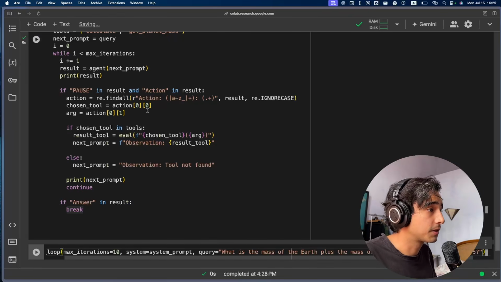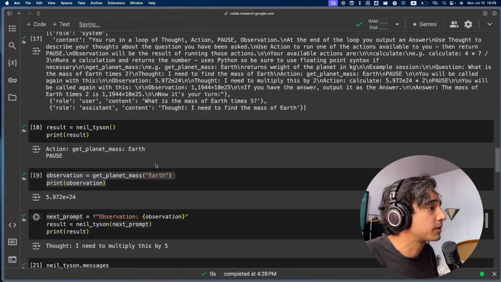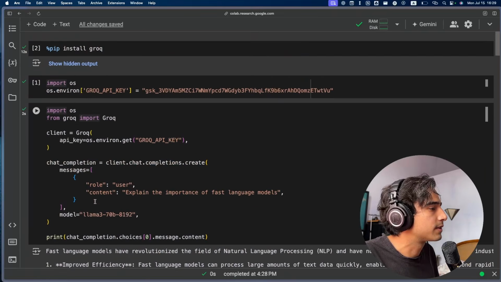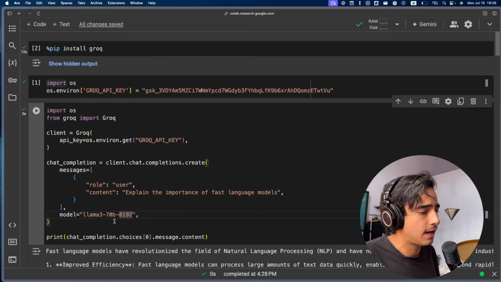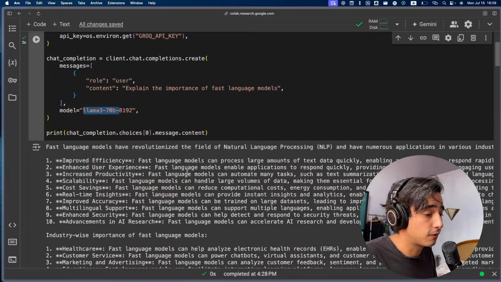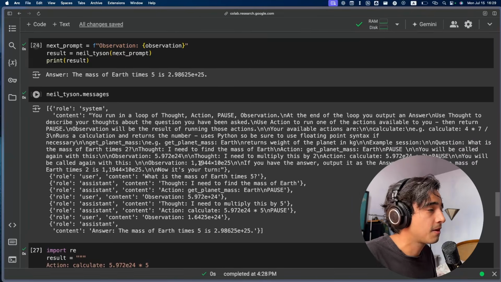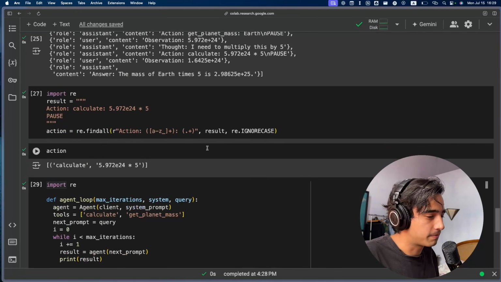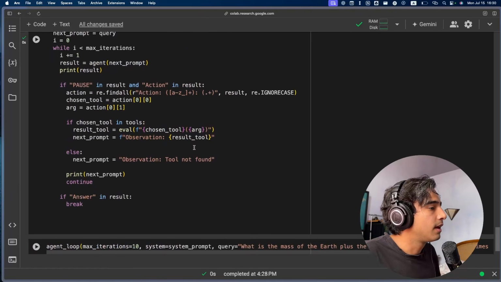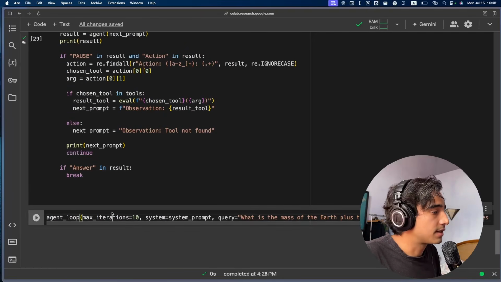So let's see how it goes. Remember that we're using Llama, which one are we using? Llama 3 70B. I recommend that you use this one if you're using this for agentic behavior, although it might work with smaller models. But for agentic behavior, I recommend at least Llama 70B. So let's see how this looks. Let's execute this.